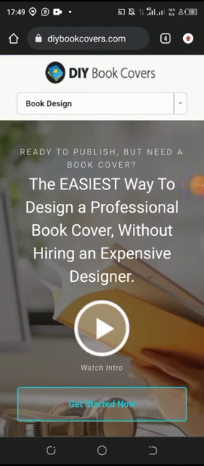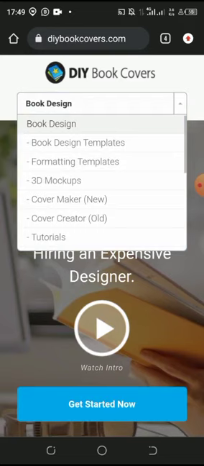So what we need to do to mock up our ebook cover that we just designed is to come over to the top of the page where you see this book design. That's the search bar. If you click on this icon on the right side, you will see different options. Book design templates, if you want to use their templates to design your own book, format templates, and 3D mockups that you can use to mock up your book design. There are cover makers, both old and new, and tutorials on how to use this website are also in there. But for the purpose of this tutorial, we'll be using the 3D mockup.